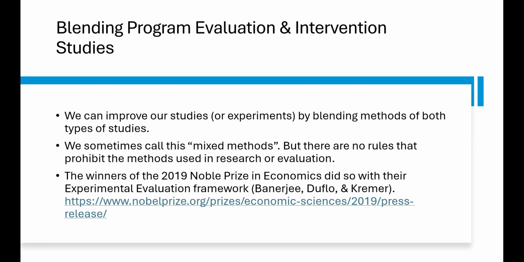We might see some of those results, some of those themes from those qualitative studies being used in more quantitative analyses and vice versa. And we see that this can be done successfully. The winners of the 2019 Nobel Prize in Economics did so with their experimental evaluation framework, and that's by Banerjee, Duflo, and Kremer. And there's the press release in this link at the bottom.